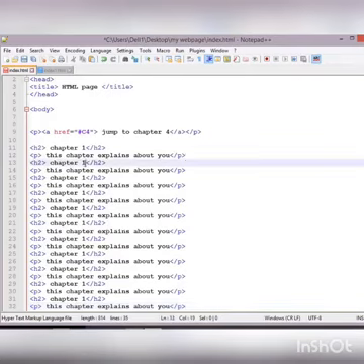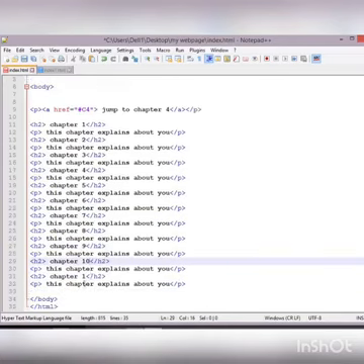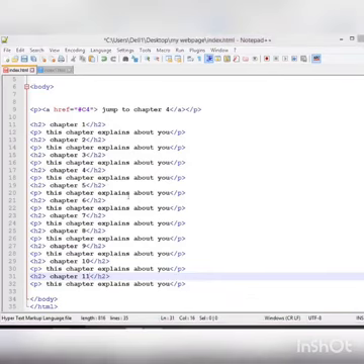Chapter 1. Now chapter 2, chapter 3, and then chapter 4, 5 and 6, then 7, 8, 9, say 10, 11. I think 11 are more than enough.